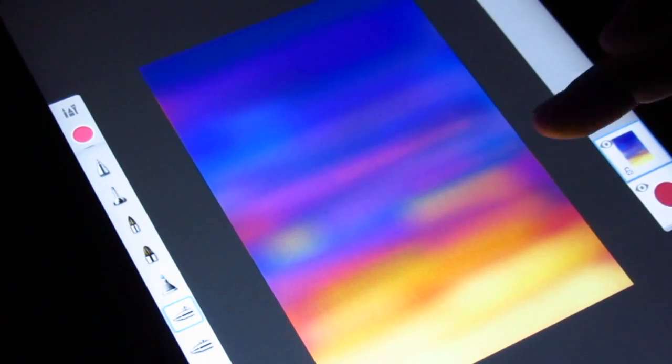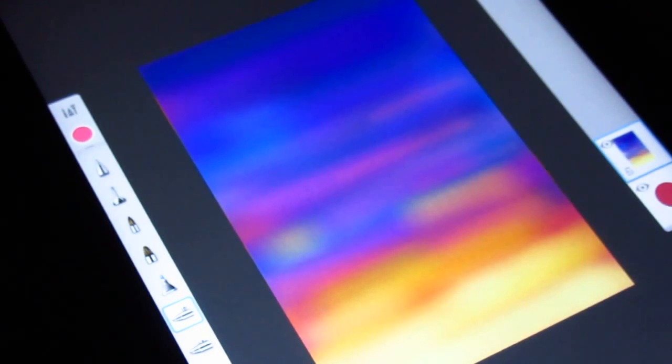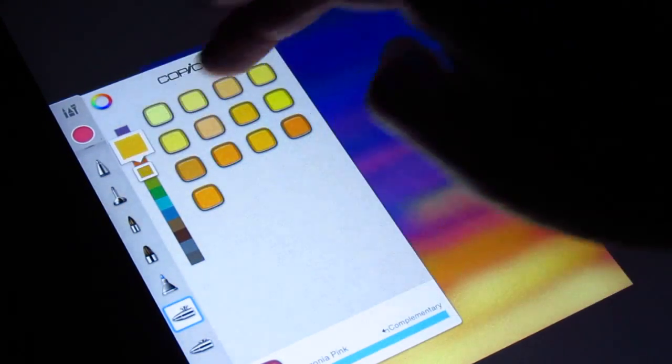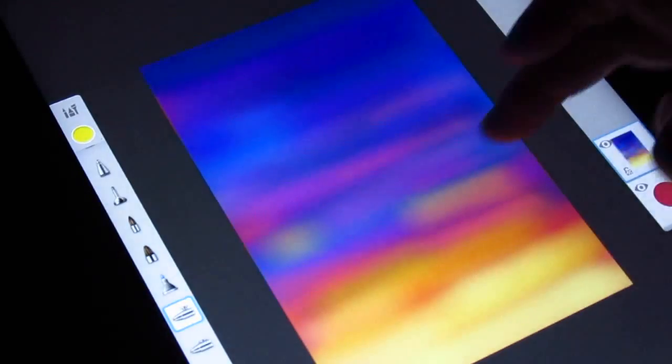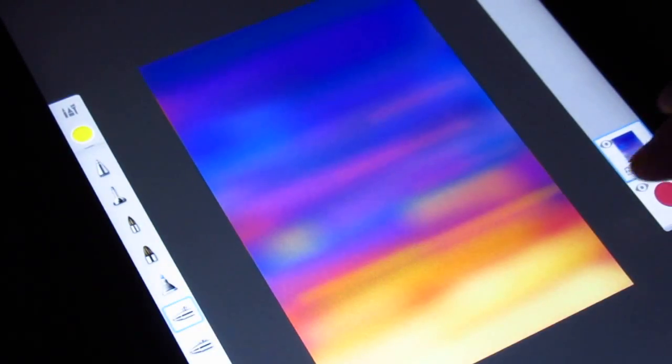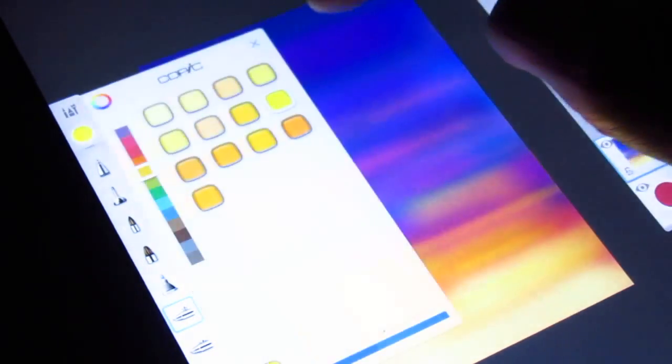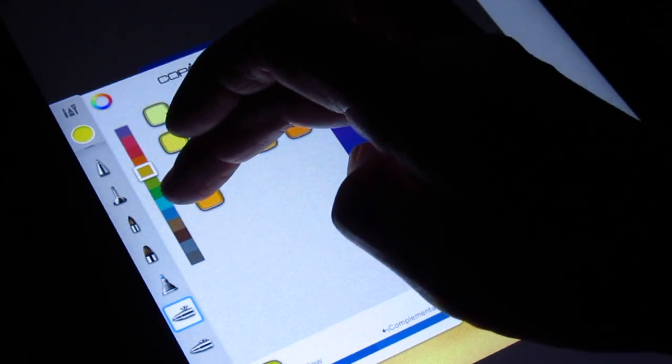Pas mal. Très bon. Oh, même très bon. Okay. And I would like to put some yellow color. Oh! Love it. And I would like to add some blue color.